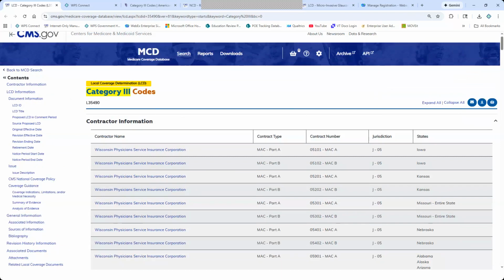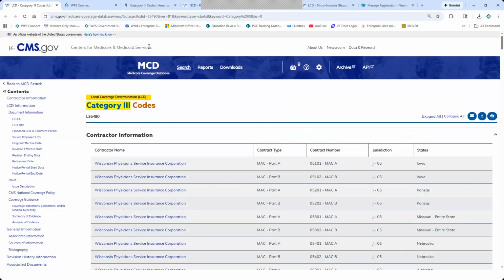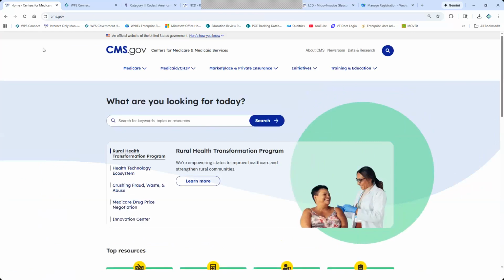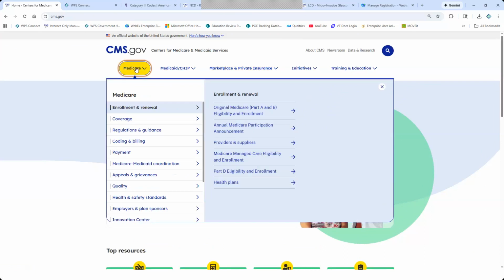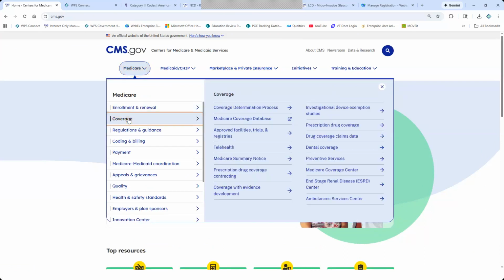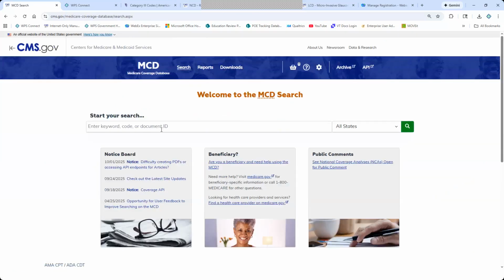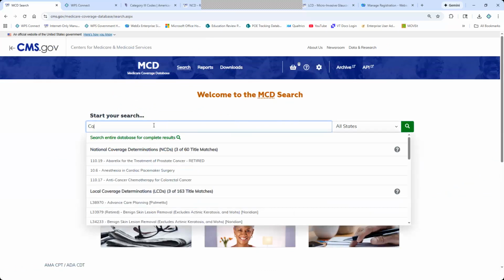So that's one thing. Now, I routed you again straight to the LCD page, but what if you don't have that PowerPoint available anymore? Well, how do you know where to go? You can go to cms.gov, and this is their homepage for CMS. I'm going to use the drop down for Medicare, go to coverage, and go to the Medicare coverage database. And here's where I can search for LCDs.